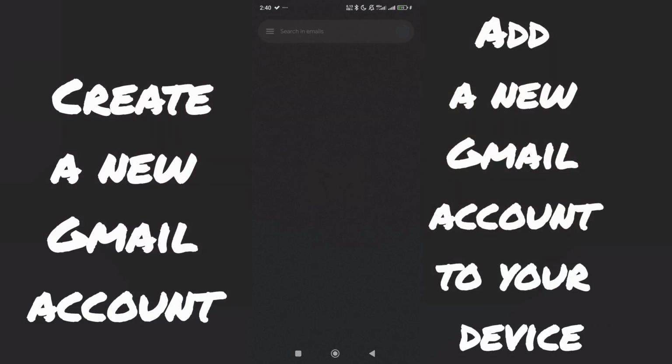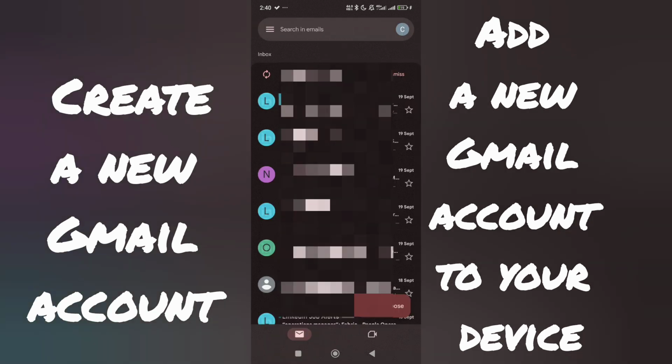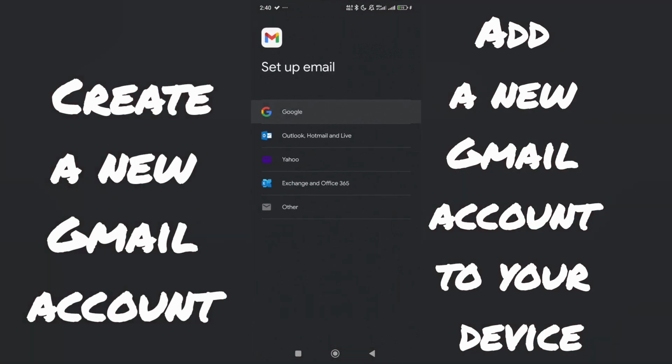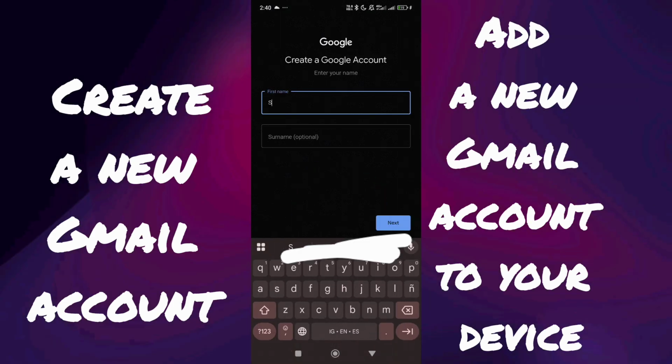Go to your Gmail app and tap on your name and click on add another account. Add another account, click on Google because you are using Google, you are putting a Gmail. So add the first name and second name, and first name and surname. Your surname is optional for the new Gmail account you want to create.